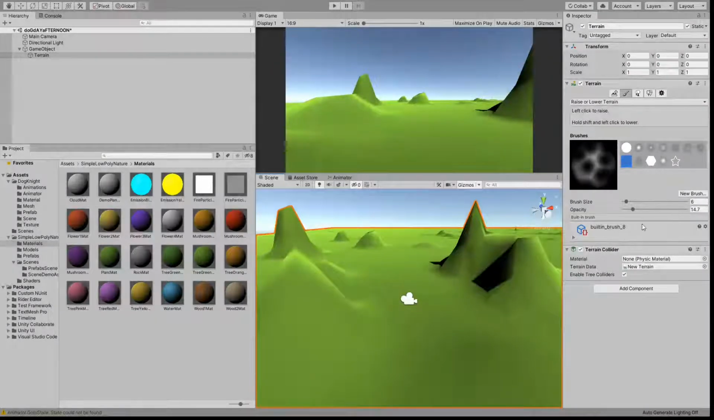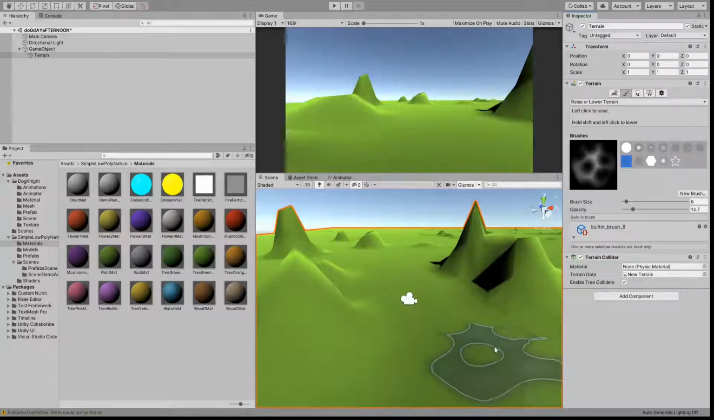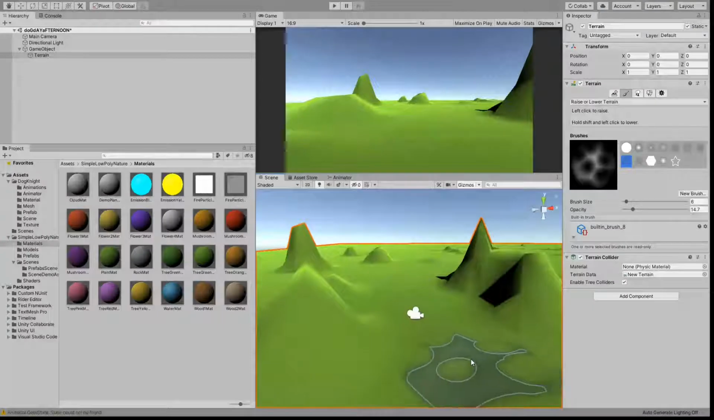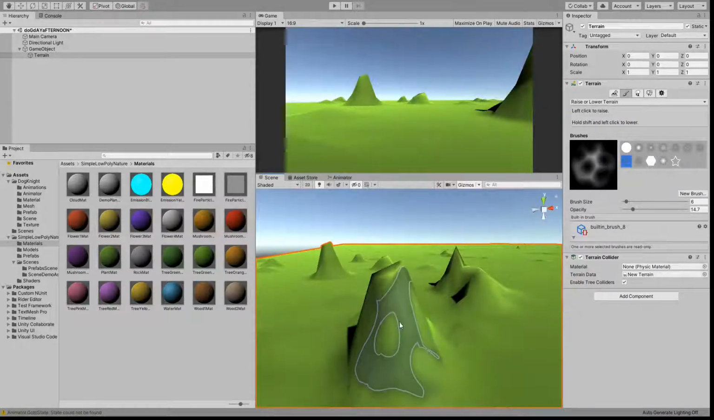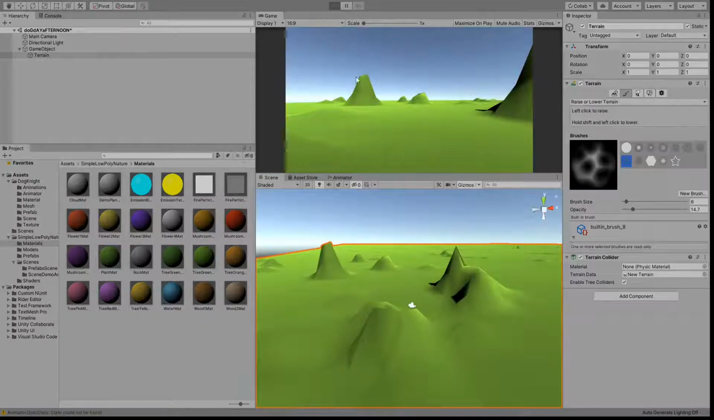Brush size, new brush, built-in brush. Hold shift. Oh, left click to lower. There we go. Hold shift and left click to lower. Okay. There we go. I can lower existing terrain, but I can't... interesting. I guess I can't carve out terrain. Never really carved out terrain. Let's lower that one a little bit. All right. Spending too much time on terrain. But there's our terrain.